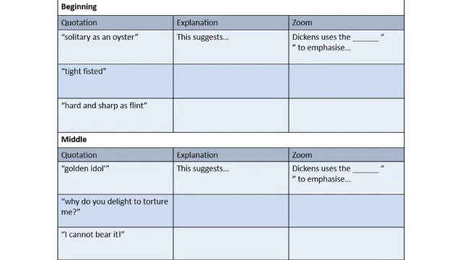All right, Year 10, so here's an example of the quotes that I came up with. So I looked at the description of Scrooge that we had in our very first analysis lesson, where we looked at that paragraph where he was described as solitary as an oyster, tight-fisted hand at the grindstone, hard and sharp as flint.